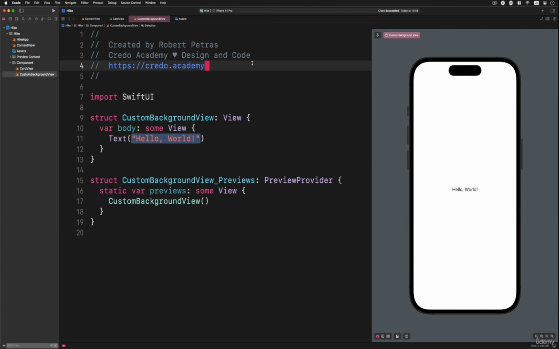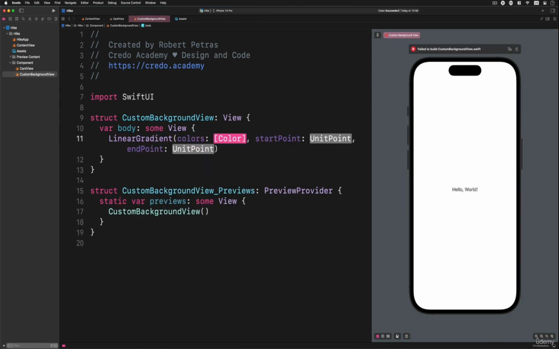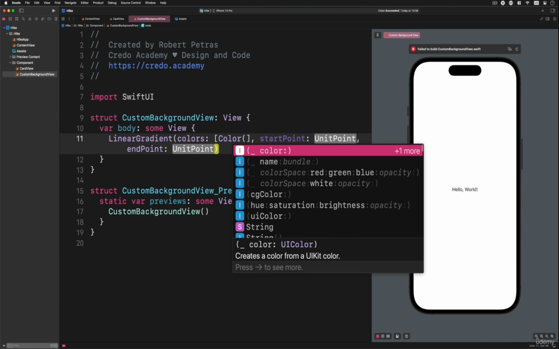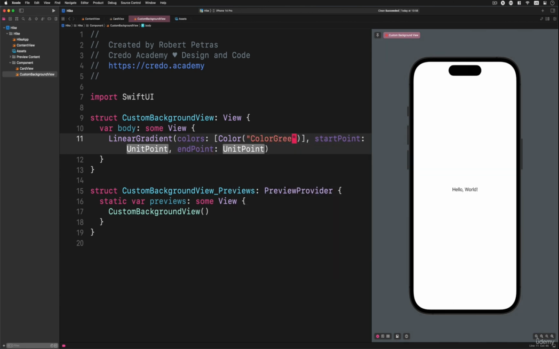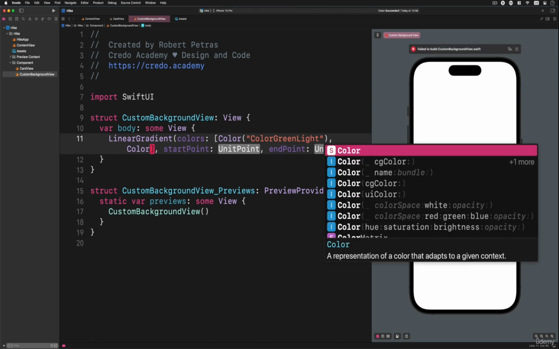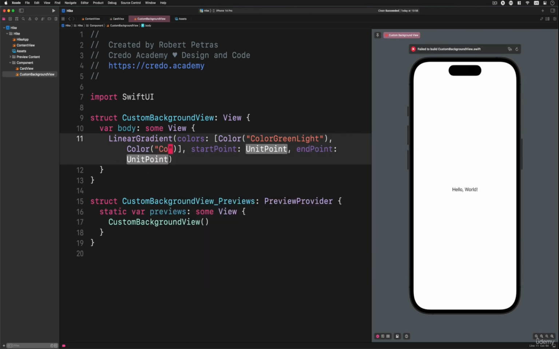Now, let's create a new card background with an illusion of a 3D surface. Don't worry, the process is pretty straightforward. We will start by replacing the placeholder text view with the following code. LinearGradient. Colors. Color, Color.greenLight, comma, Color, Color.greenMedium. After that, start point, top. End point, bottom.